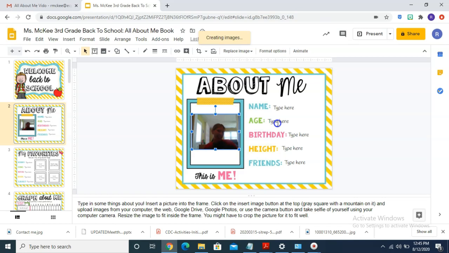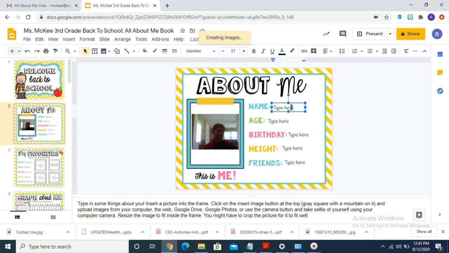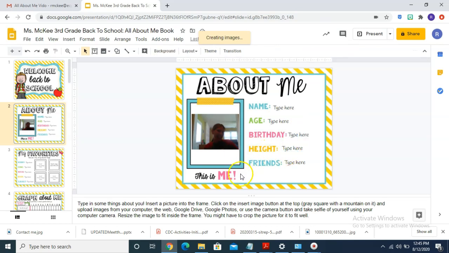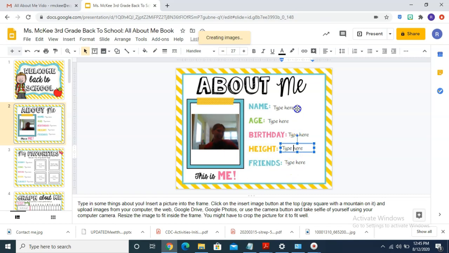Let's talk about typing in a text box. Over here, we're going to type some information. There's lots of things we want to know about you. Your name, your age, your birthday, how tall you are, who your friends are. So every time I click on one of these, you see this box pop up, a text box. There's not a text box over here because there's nothing to type. So by clicking here, you're going to have your box pop up.